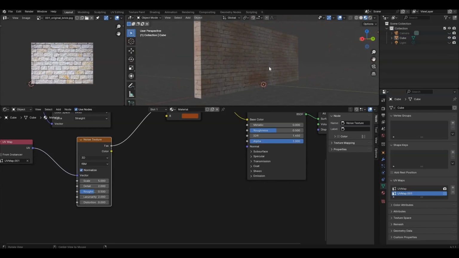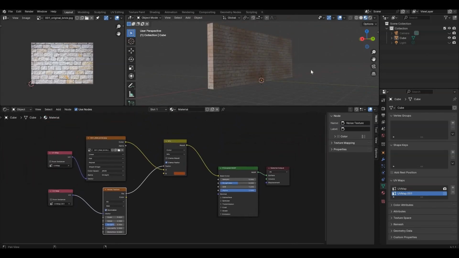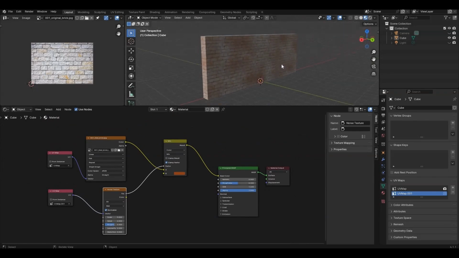Okay, so that does it for this video. I hope you learned something. We basically took a regular texture gotten straight from the internet and tiled it. We could have gone into adding bump maps, normal maps, but I'll leave that for another video.